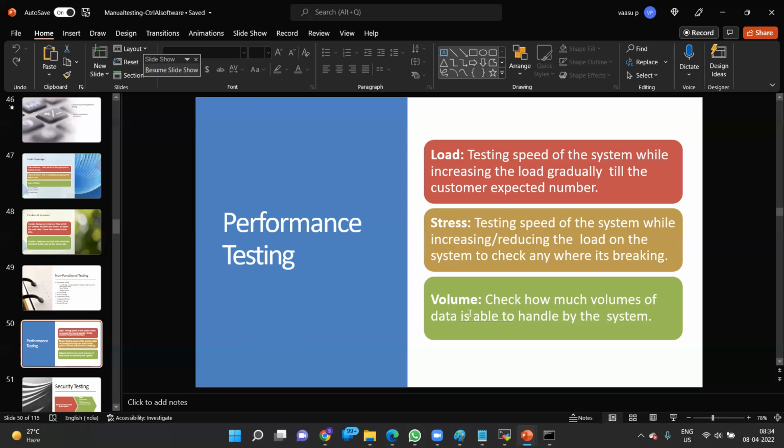Not only increasing the load, we also decrease the load. Suddenly we decrease the load and suddenly we increase the load, not gradually. Suddenly we load the application with 1 lakh users. 1 lakh users simultaneously hit the server. At the same time, suddenly we reduce it to 1,000 users. Basically, we are stressing the system and checking whether the application is behaving normally or not.